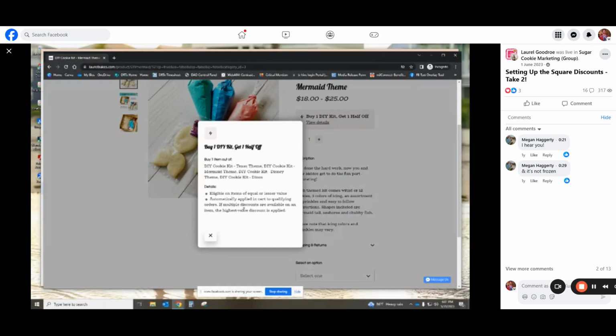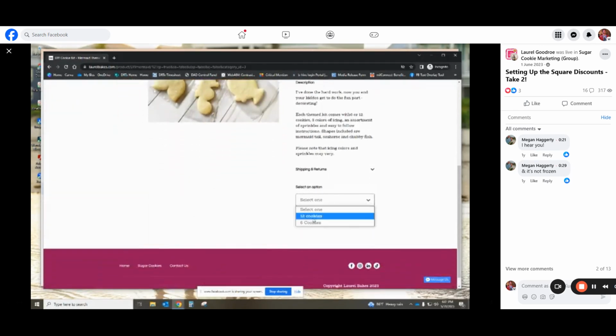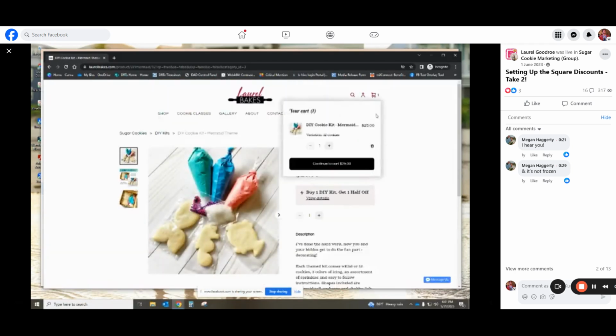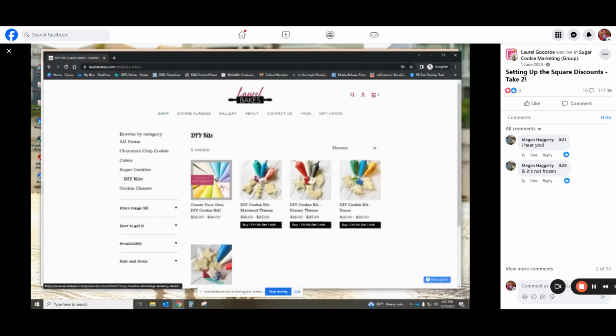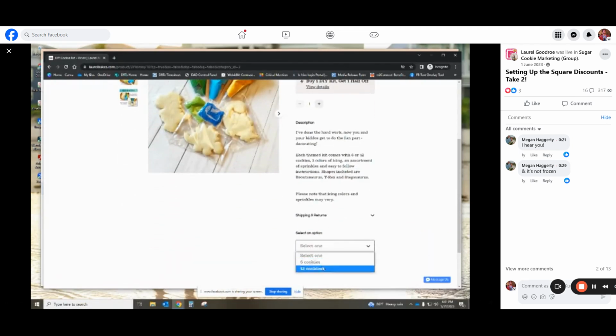Eligible item equal or lesser value, multiple discounts. You've seen all that before. So purchasing the 12 count, that's at regular price. And now I want to buy a different cookie kit, but I'm only going to do 6 count.